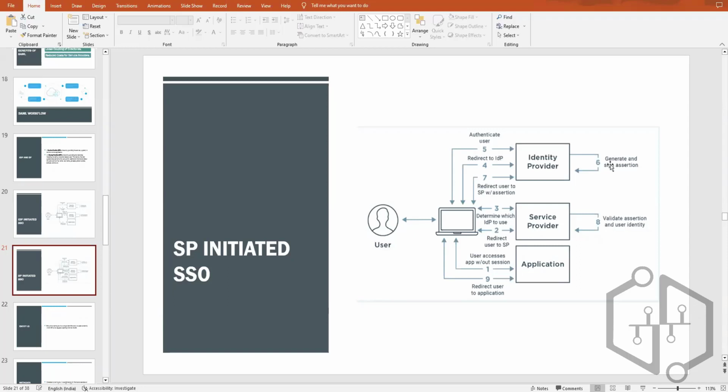Because the SP needs to trust the IDP, right? The IDP is creating a response, and simply the SP cannot trust it. So they need to trust it by using one kind of certificate. That certificate is also known as the certificate signing or signing certificate. Then the IDP sends the SAML response back to the SP. Then the SP will validate the certificate and everything in the response, and then it will allow the user to the application. So this is the SP initiated SSO.